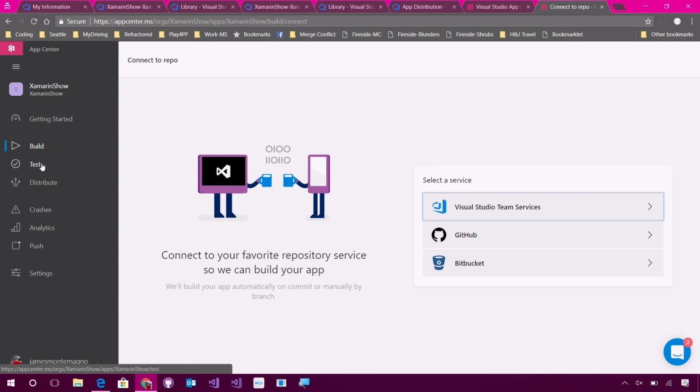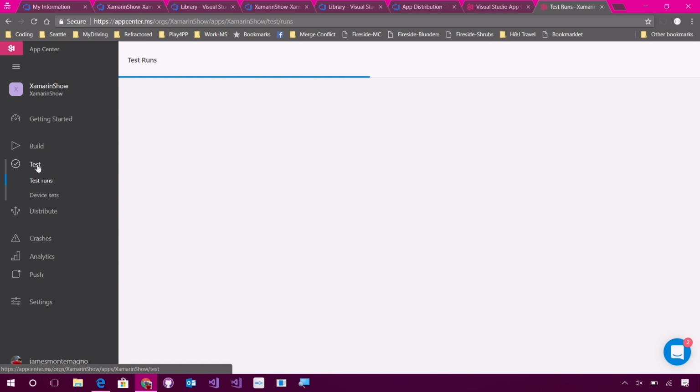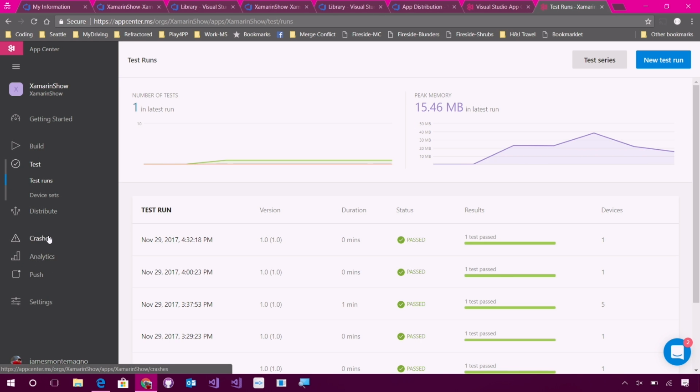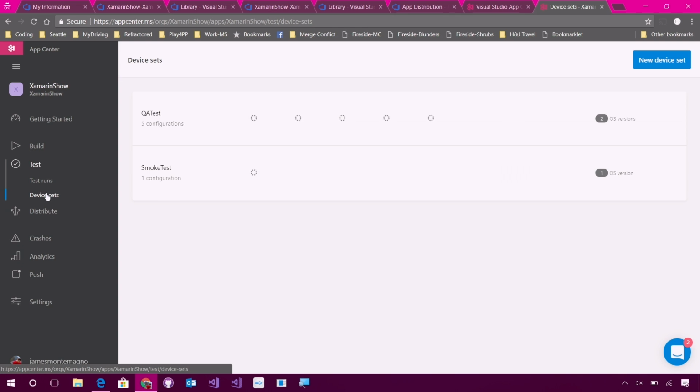the build stuff because I don't need to, and I have all the services of test, distribute, crash, and analytics. Now, what's great here is that you can use App Center for all this, or you can use any other complementary services, maybe like Raygun, for instance, for crash reporting. Yeah, you can use App Center or you can use Raygun. It's your choice, whatever works best for you. I love Raygun. So what I've done is I've set up some of my device sets in here for testing and distributing. So I have a QA and a smoke test here.